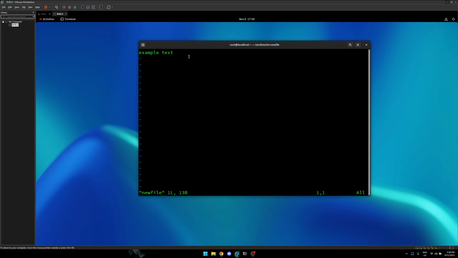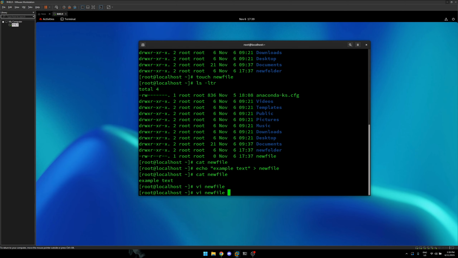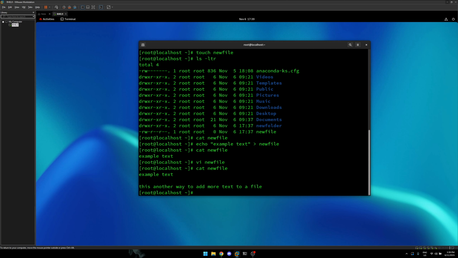And then you can see we've already got example text here. I'll go over more detail, but I just wanted to quickly show, this is another way to add more text to a file. And then you can save it. And if we were to cat that again, you can see we've got more text there.